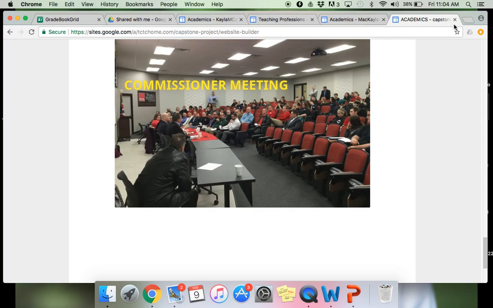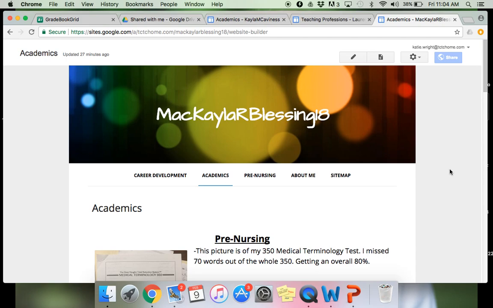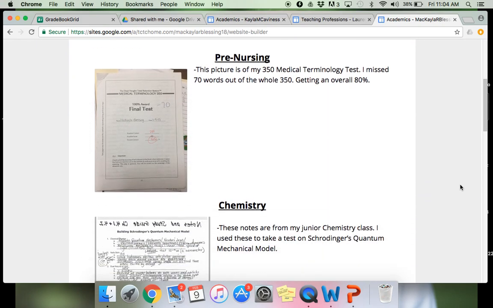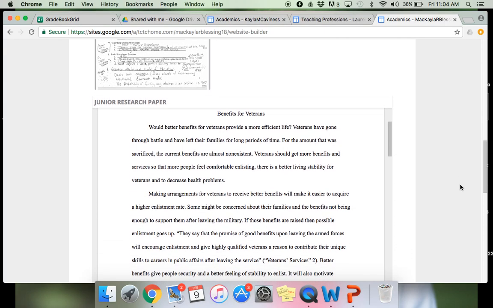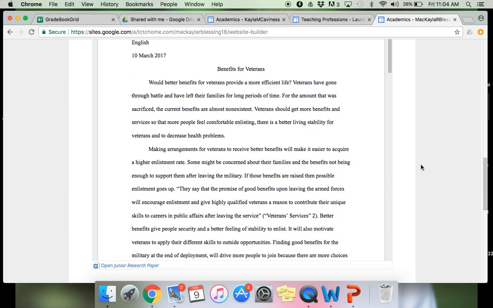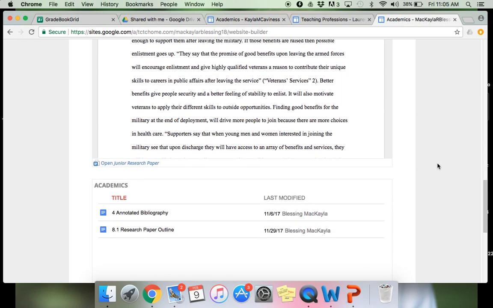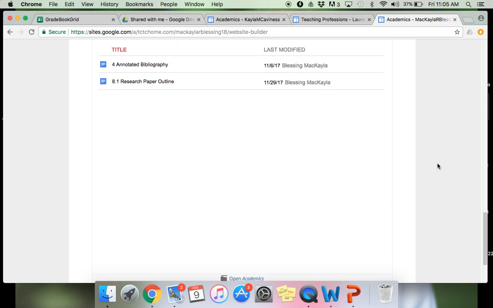I'd like to show you an example of what a student has done. She has pictures from her pre-nursing, her chemistry. She also decided to do it this way, where she inserted the actual document, and you can scroll through that document. And she also decided to do a list. So there's a couple ways you can do that.